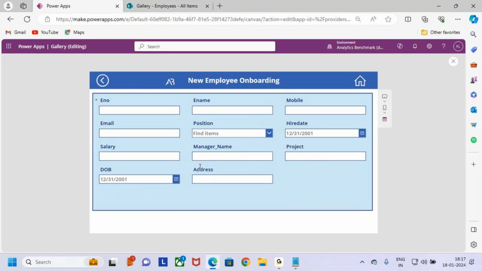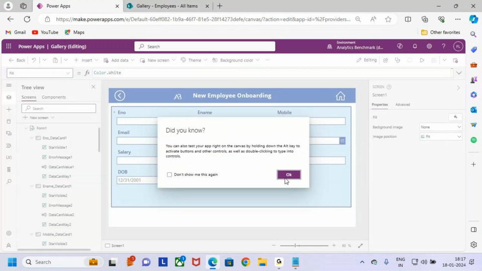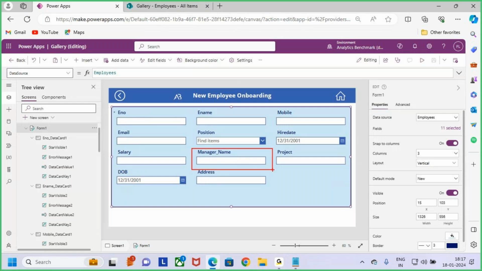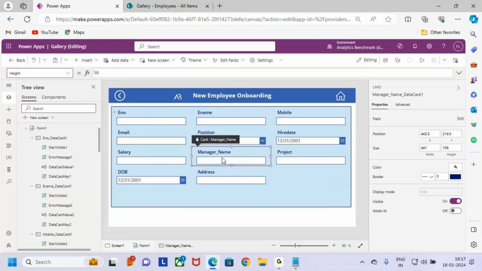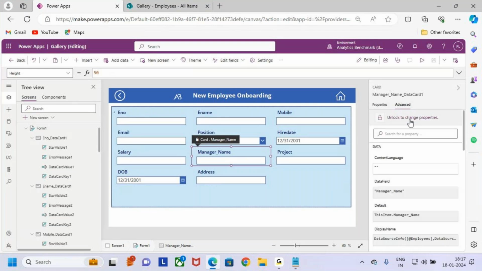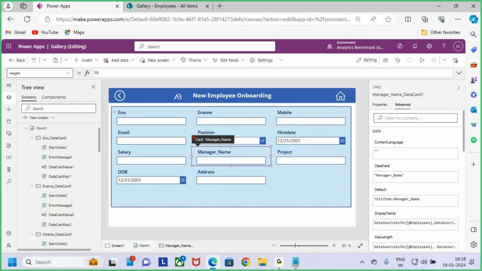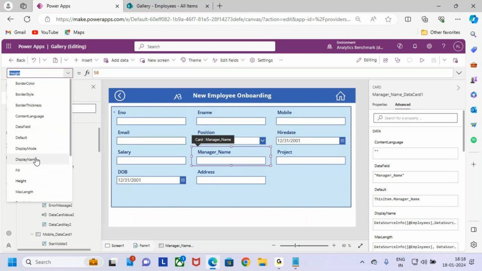Now how to hide these two fields? See, first let me show you how to hide the manager name field or data card. Select the data card. First unlock the data card. By default it is not possible to change, so go to the advanced properties and unlock the data card. Once the data card is unlocked, it has one property. What is that property? The visible property.